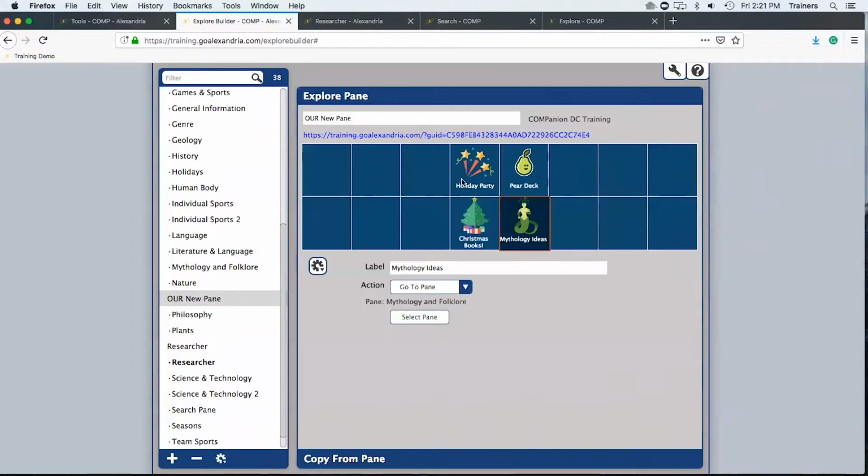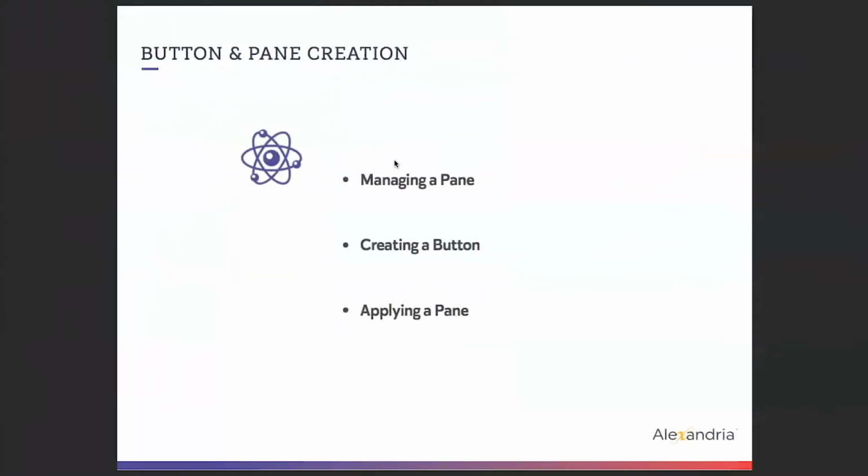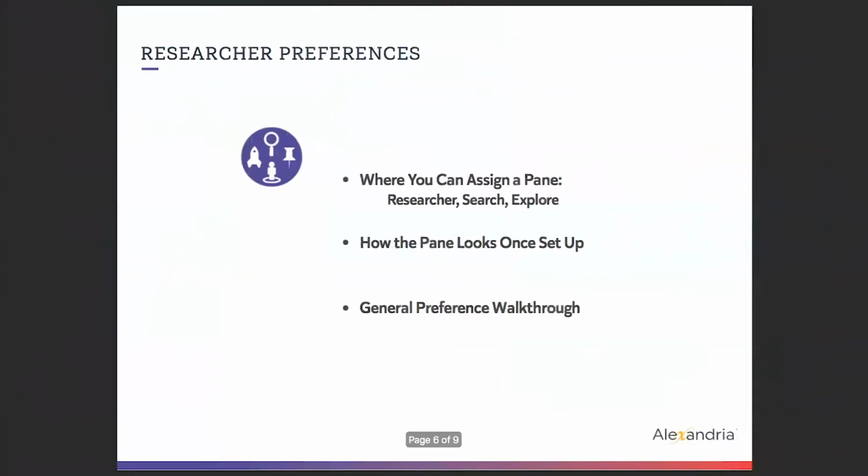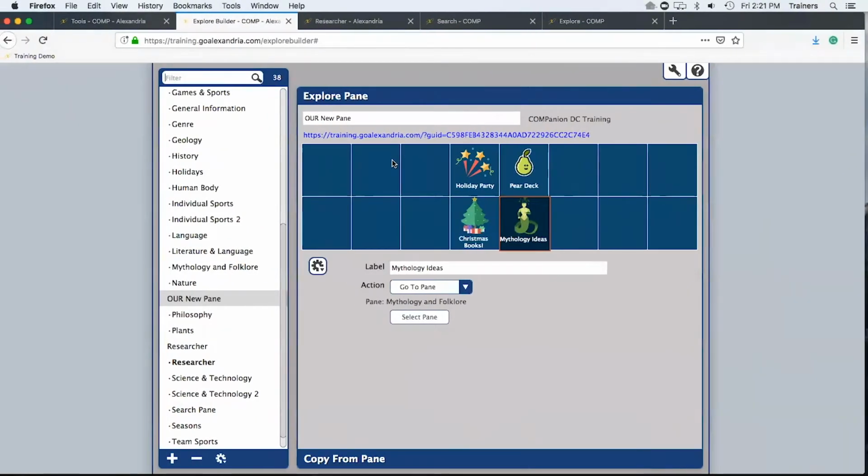So now that we've got this set up, let's see it in action, right? So what I'm going to do is open up our preferences for the patron-facing interfaces. And these preferences are going to allow us to assign this pane to those three interfaces we've been talking about, the Researcher, Search, and Explorer. We're going to look at how the pane looks once it's set up and play with it. And also, I'm going to walk you through the preferences in general, because there are some other handy preferences under there for you to see.